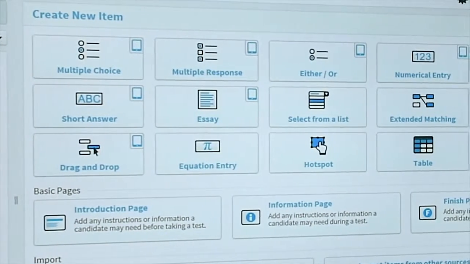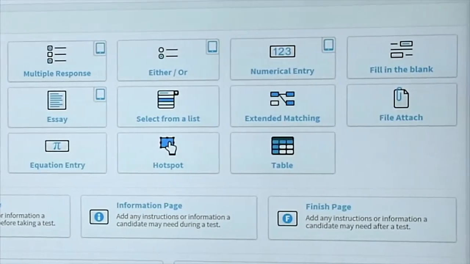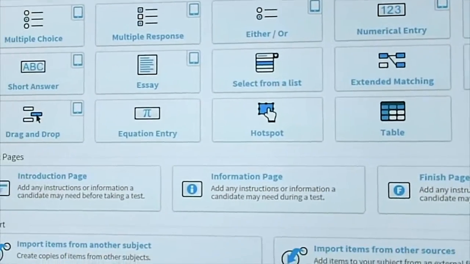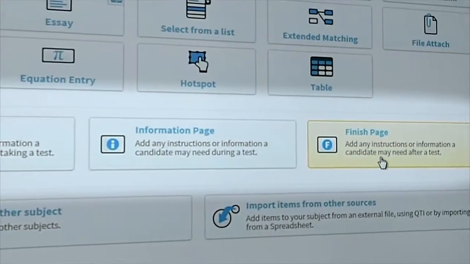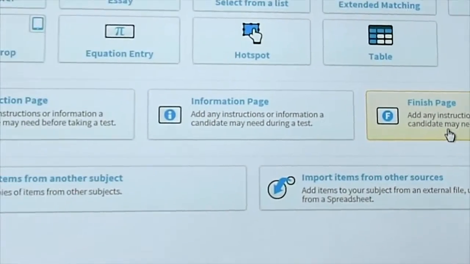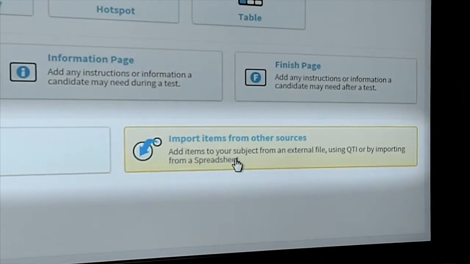Item authoring is fast and intuitive using the Prometric Surpass platform. To begin writing items, go to the Item Authoring tab in Surpass. Surpass provides the item writer with several item types as well as the ability to create introduction, information, and finish pages. The author also has the ability to import existing items from within Surpass or from external sources.